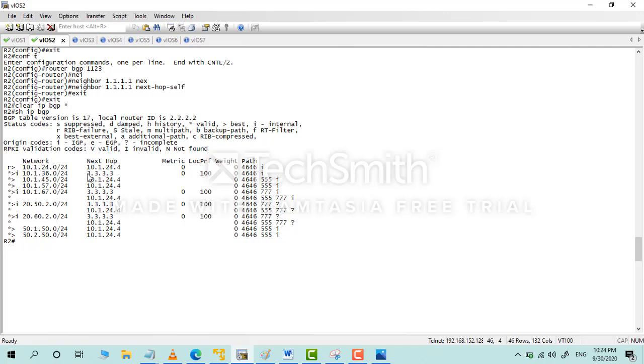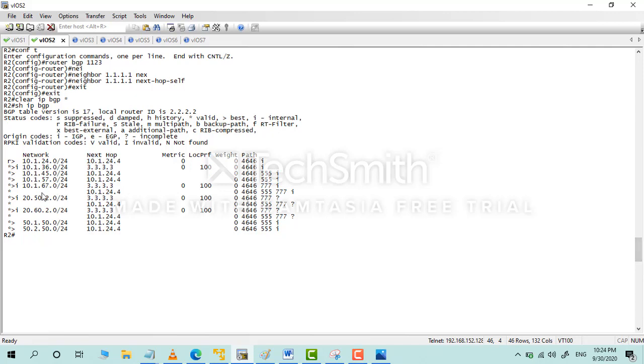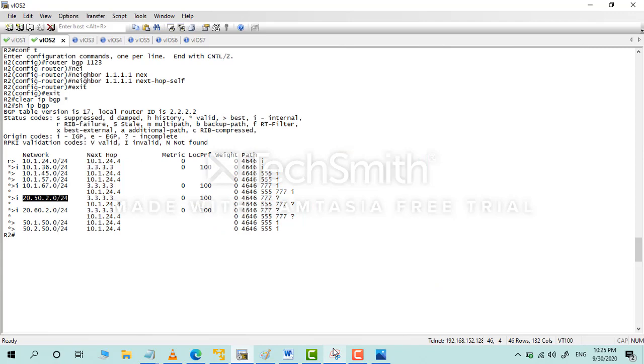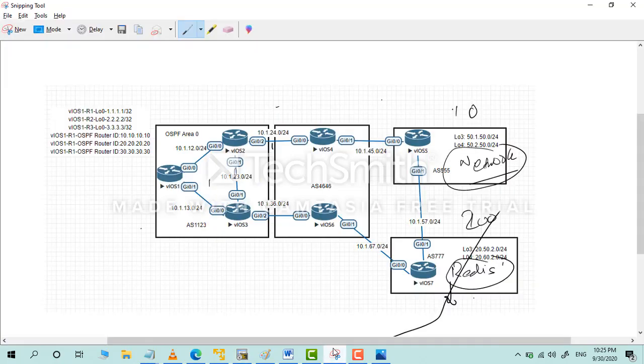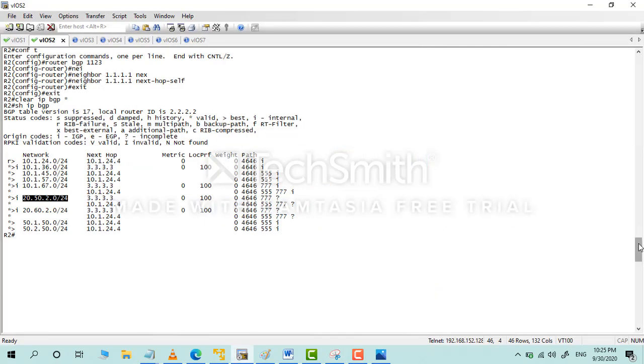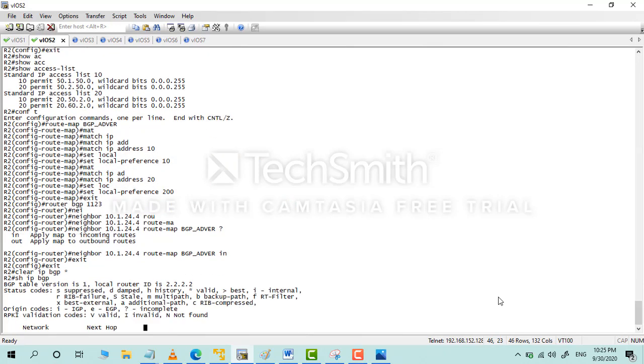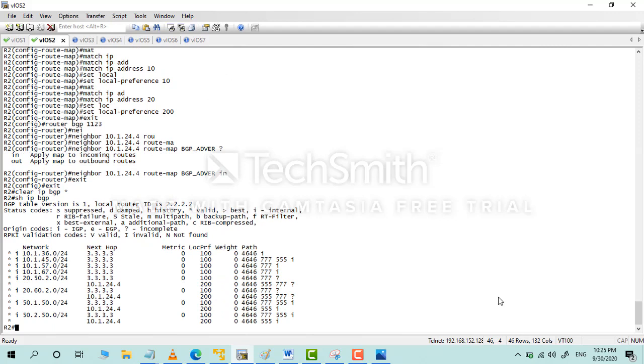Now the change is going to take place. For example, the network 20.50.2.0 was preferred via router 3. Just hold on, I hope the change has taken place. Let's see the BGP table now and see the change in the local preference. You can see the local preference has been changed.